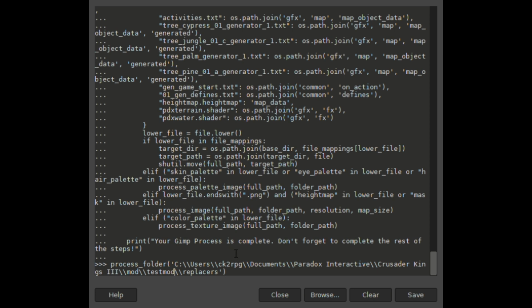And then whenever you're done with that, you are just going to press enter, and that's going to start the Gimp post-processing script process.